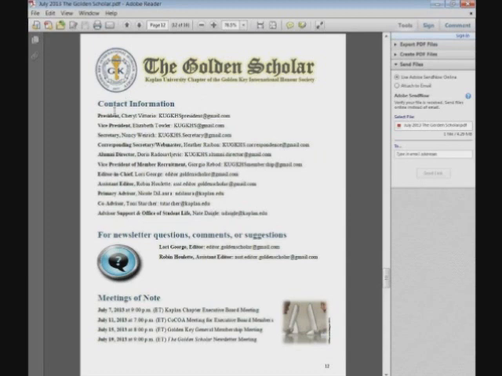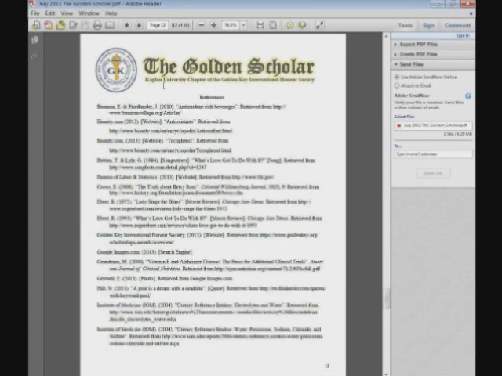Always put your contact information in, because we have new people, new members all the time, and they don't always know this information. Always list your meetings. That keeps attendance up. And then page 13 begins the references.